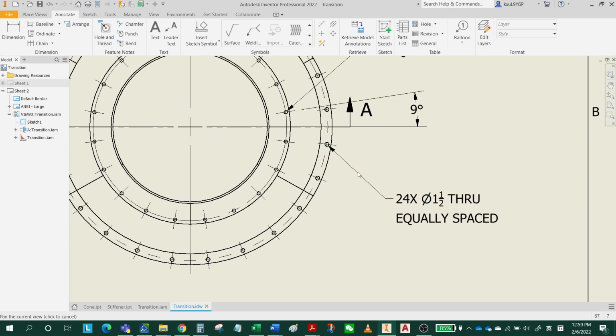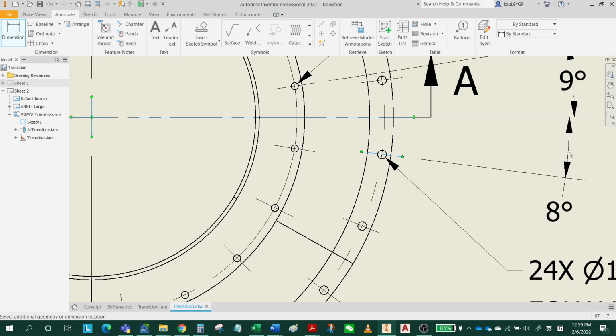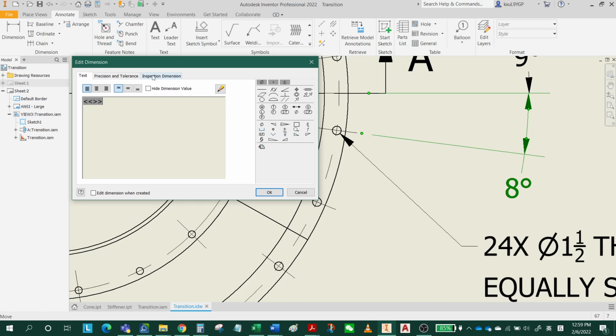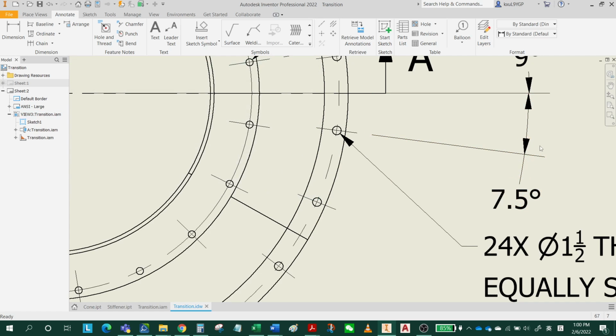Here we still need to give an angle. So let's give an angle from here to the horizontal. It's actually 7.8 degrees, so I'm gonna change the precision. Click escape, double click. I can change the precision tolerance, change this angle unit to 1.1. So this is 7.5 degrees.